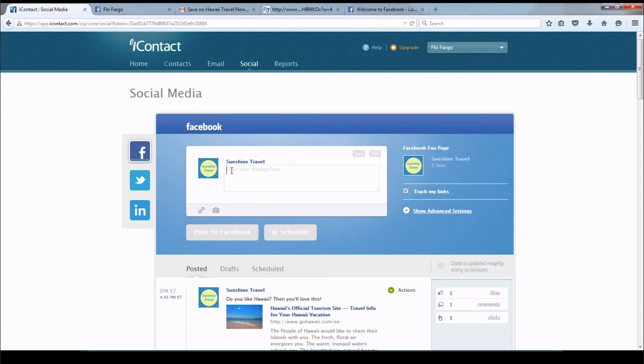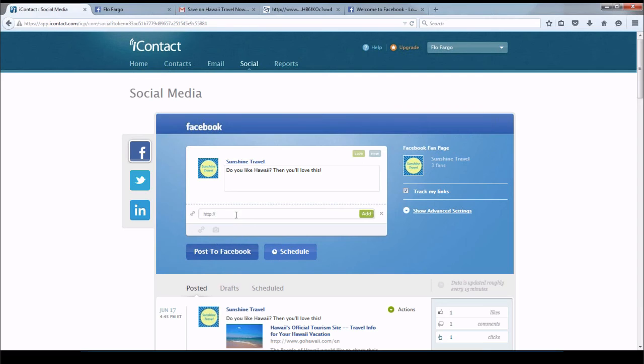So we'll type a message that we want to post to our Facebook Sunshine Travel page. Once you type your message, you can also choose to add a link. Clicking on the link icon reveals a field where you can type the URL. Once you type the URL, click Add.